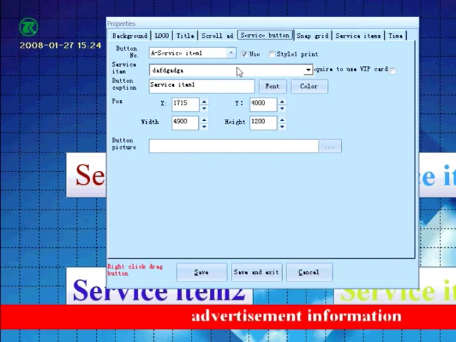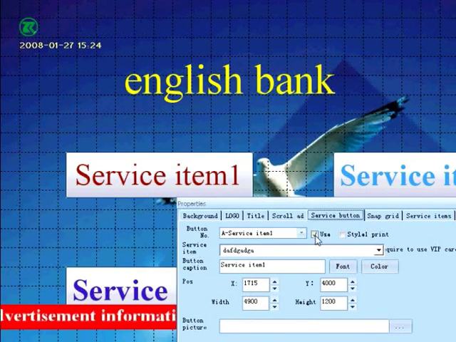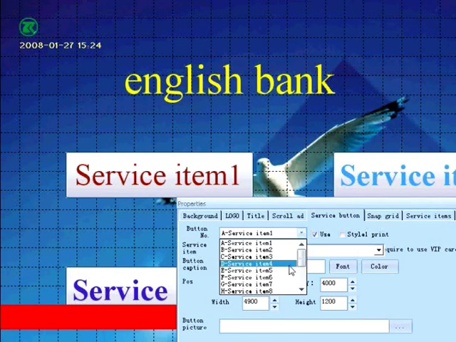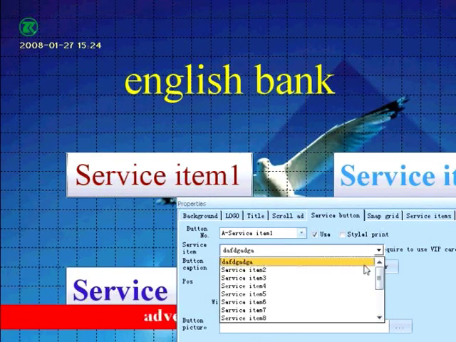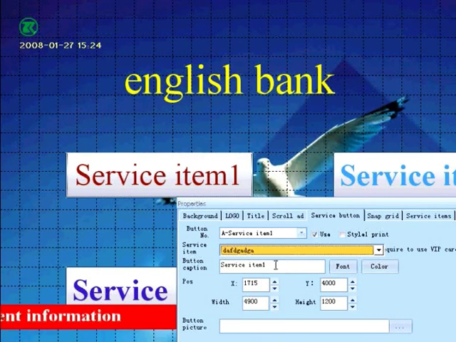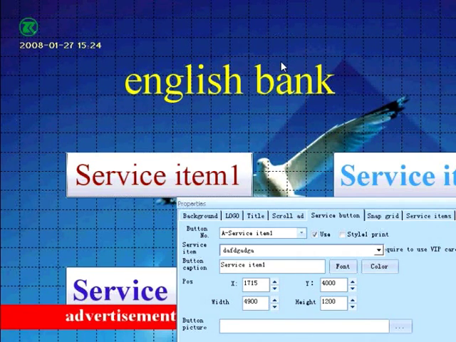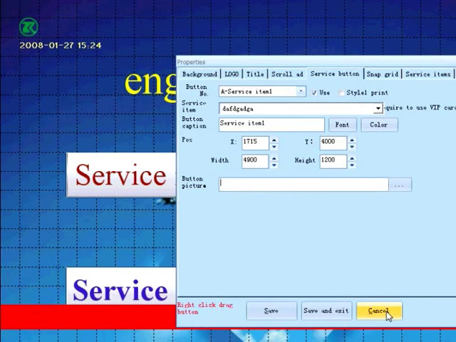Modify service item button. You can select to use one button or disuse one. You only need the relevant button number or click the relevant service item button. In the button available, hit click or remove click. At the same time, you can also assign one service item to the button and write a text for the button.